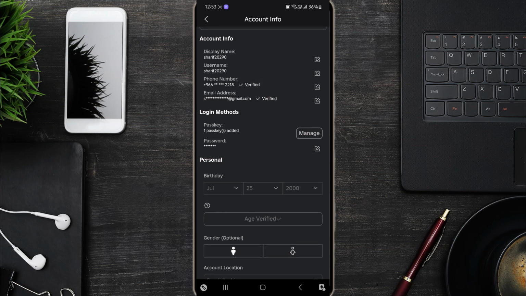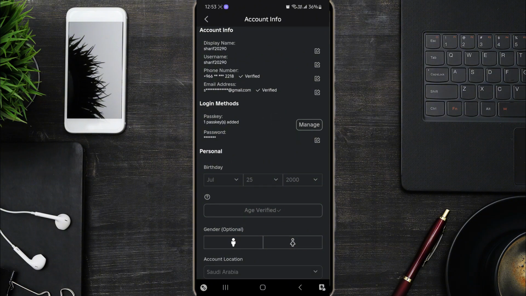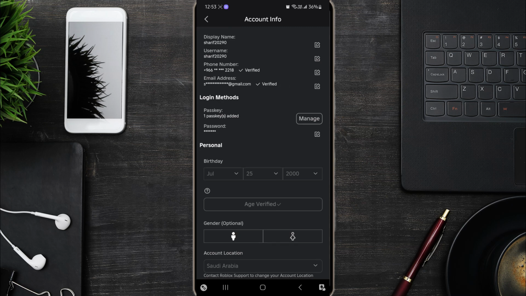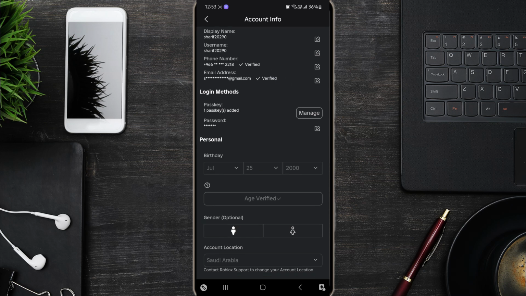You have to put your phone number here and they will send an OTP to your phone number. Then you have to put it here and your phone number will be verified. Same as this, you have to put your email address here and they will send an OTP to the email address. After you put the OTP here, your email address will be verified.